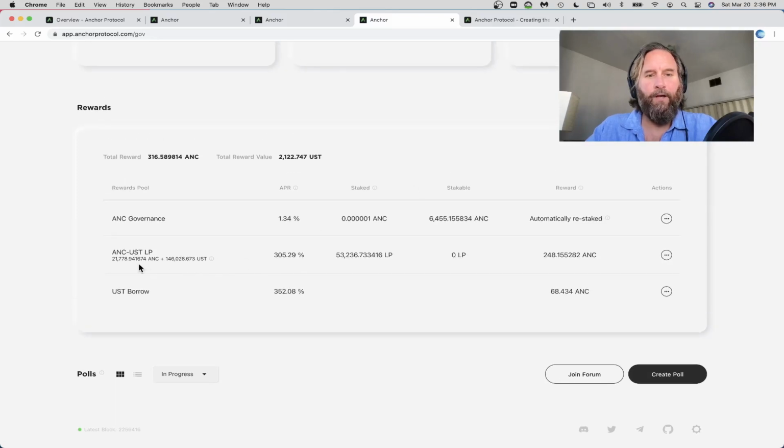I'm providing liquidity in the anchor UST pool, right? And also remember that 352% that I'm getting for just taking out a loan? Well, here they are, and since last night, I've gotten 68 anchors valued at $6 and some cents given to me. This is literally just 14 hours ago or something like that, okay?